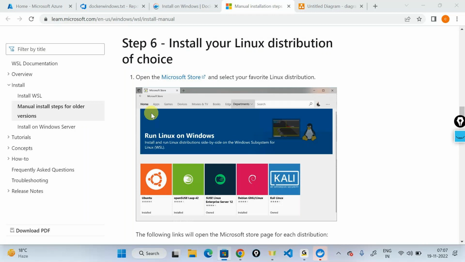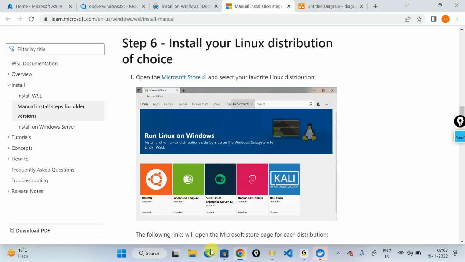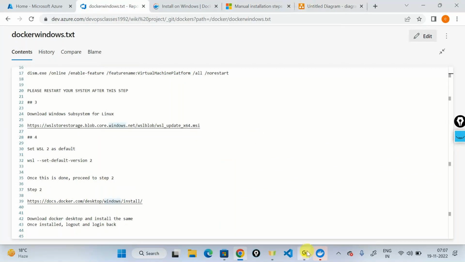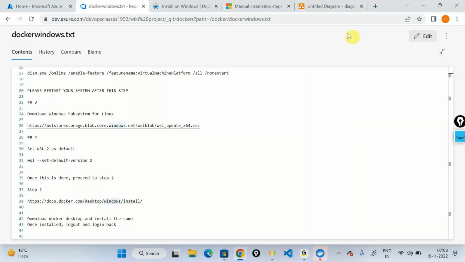Before you go ahead and install Docker, please make sure that once you finish all these steps and everything is ready, you go into the Microsoft Store and install something known as the Ubuntu operating system. Just click on Ubuntu and say install, and you would get something called Ubuntu.